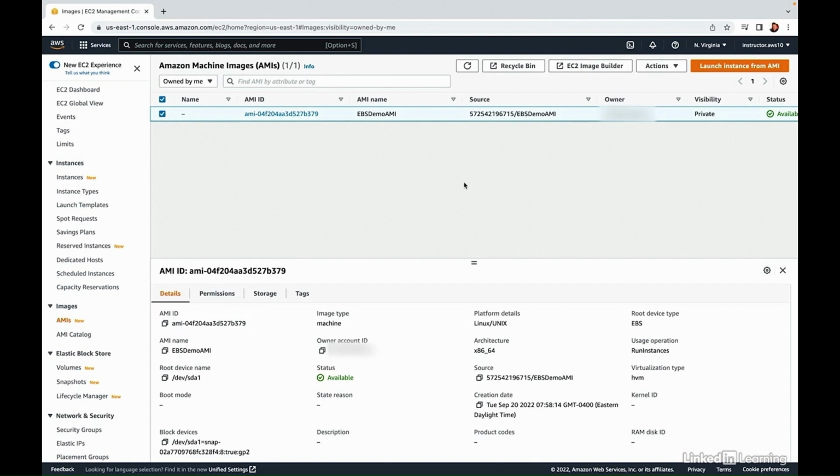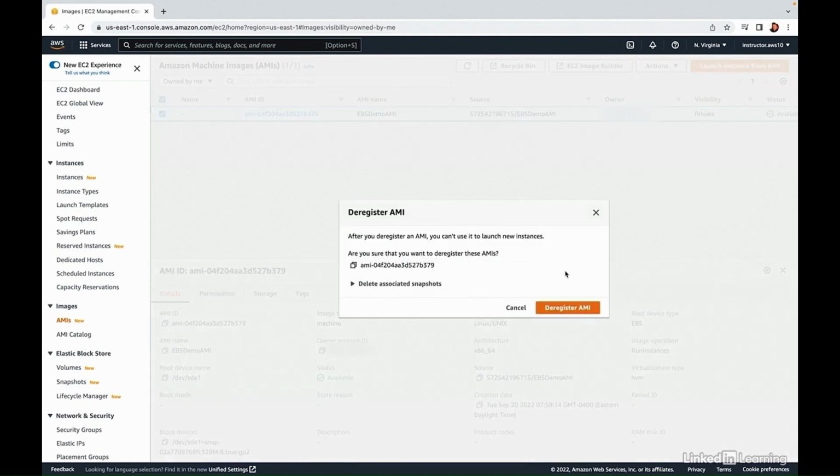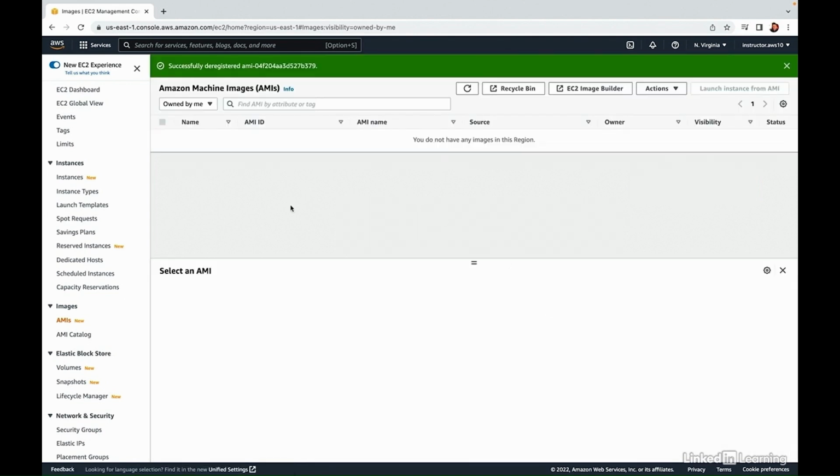Check the checkbox next to this one, go to Actions, and then the word here is Deregister AMI. Go ahead and confirm, and we'll head to snapshots. Be aware that you need to delete AMIs before snapshots because there's a dependency there. AMIs depend on the snapshot existing, so you can't delete the snapshot first.